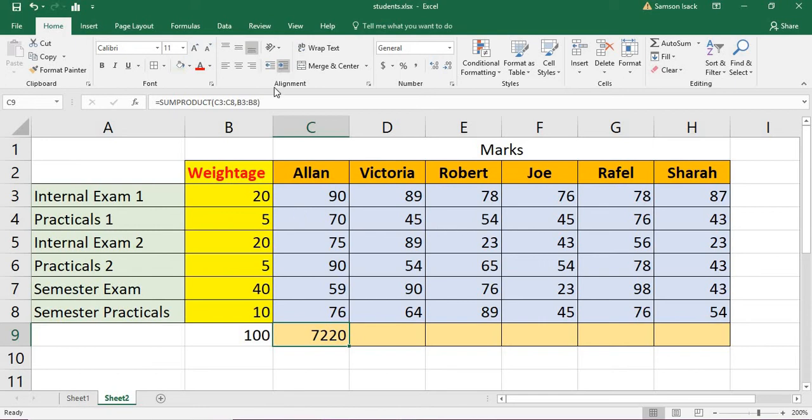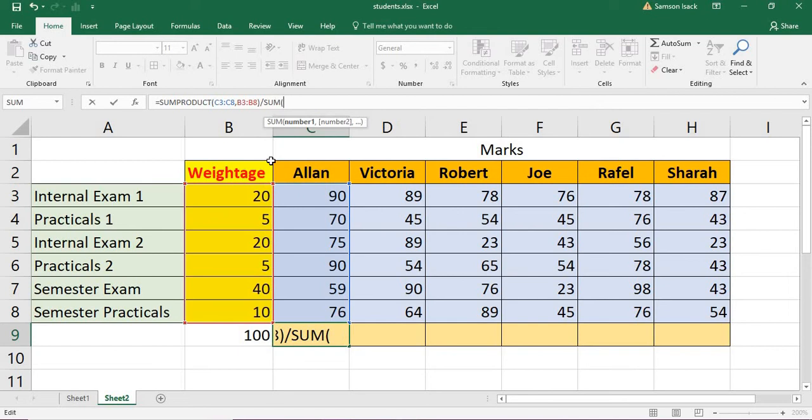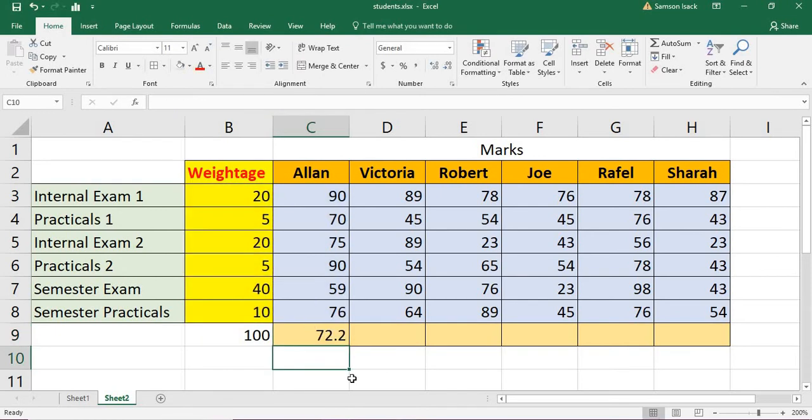Now we also need to divide this by the sum of the weightages. In this case it is 100, but I am not hard coding that one. I am introducing a function here, and I am just adding all the weightages. Okay, this is the weighted average for Alan, the first student.